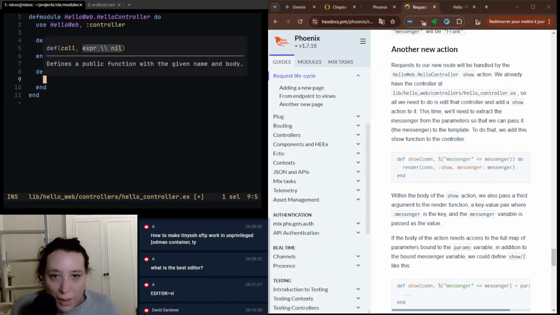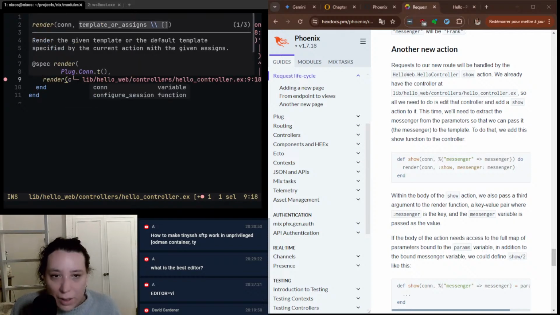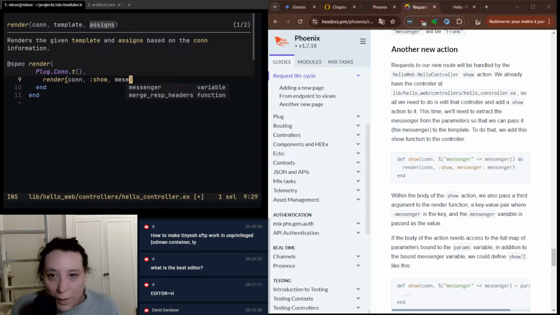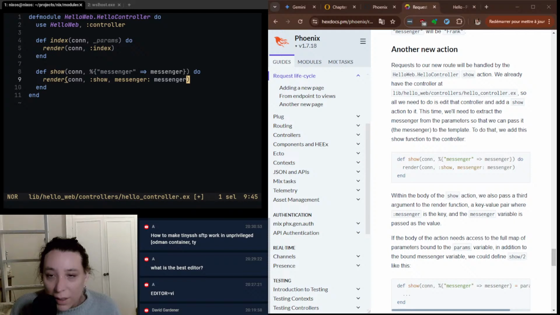Do render connection show messenger. So this is a keyword list. It's just passing this as a value with the key called messenger. So it's just basically changing this from a string key to an atom key. All right, and this is the show function that it's going to be looking for in the whatever, what is it called, a view?